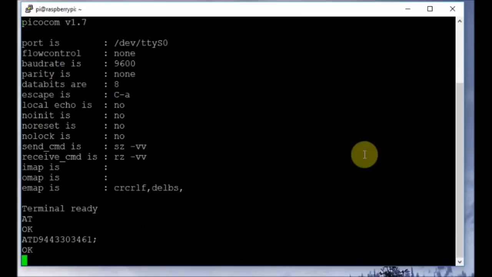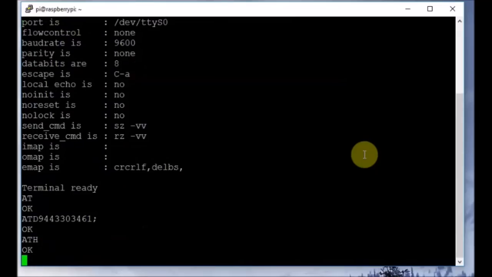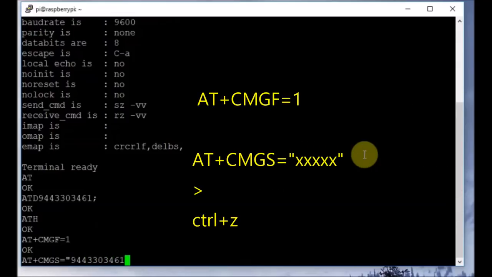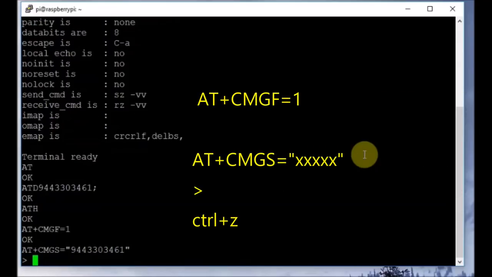Now AT commands can be typed and you get the response. ATD phone number semicolon will call the GSM number and ATH will hang the call. AT+CMGF=1 enables text mode of GSM and AT+CMGS="phone number" is used to send an SMS.